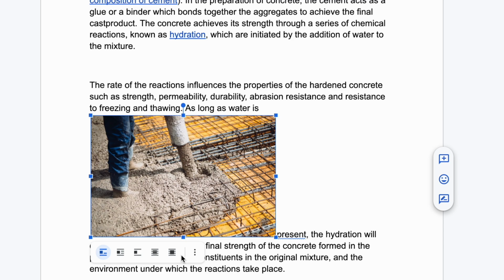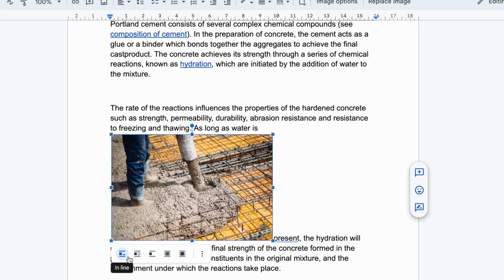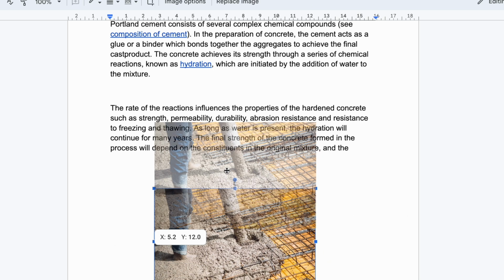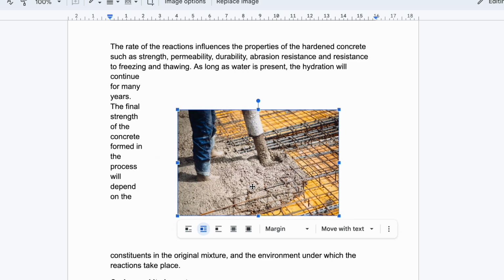To move the image freely, you will want to choose any option except the first one. The first option is in line with text. This setting keeps the image aligned with the text, making it hard to move independently. The second option is wrap text. With this setting, you can move the image freely and the text will wrap around it.